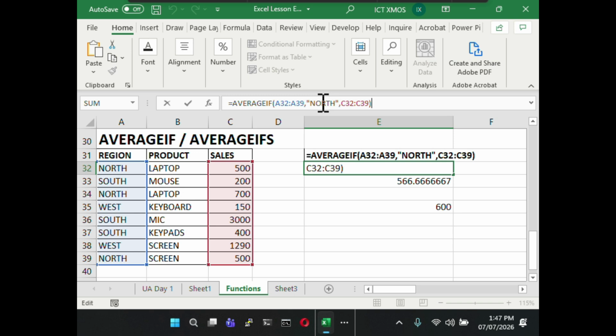The information it needs to look for is "not", and the calculation it has to perform is in the last one, C32 to C39 under sales. So this is what you do. The first time it goes to where it's supposed to look for information, the first thing it sees is "not". It sees "not" and goes to where sales are, where the information is 500.